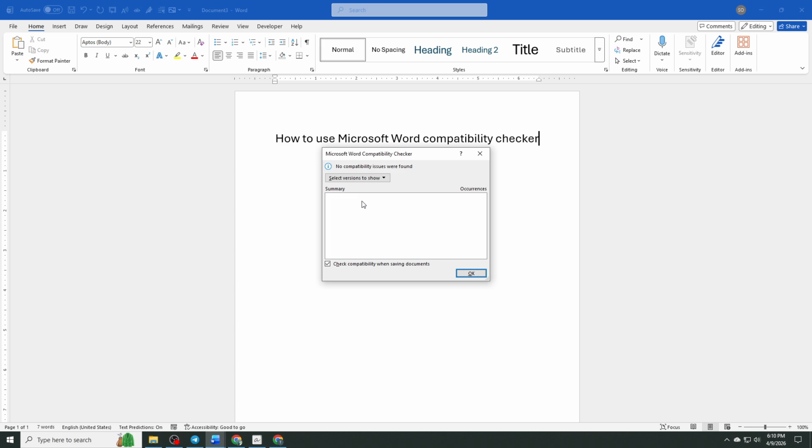Here you'll see a list of potential issues that could occur if the document is opened in an earlier version of Word. These issues are categorized by features that might not be supported, such as smart art graphics, themes, text effects, or certain formatting elements. The Compatibility Checker also gives you the option to check compatibility for multiple versions of Word, allowing you to see how your document would behave in each one. This is helpful if you're unsure which version your recipients might be using.